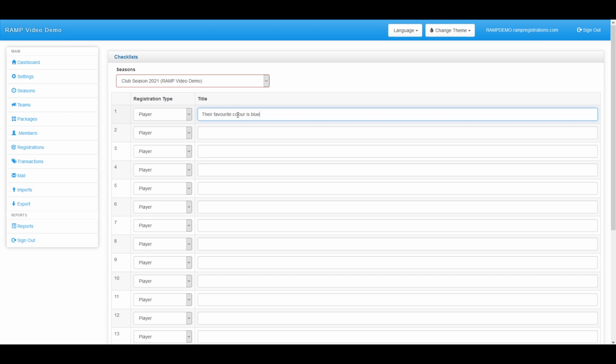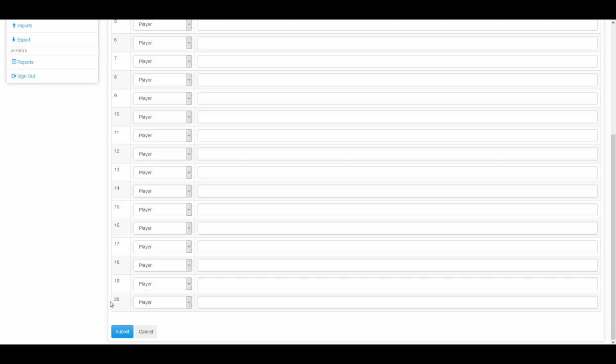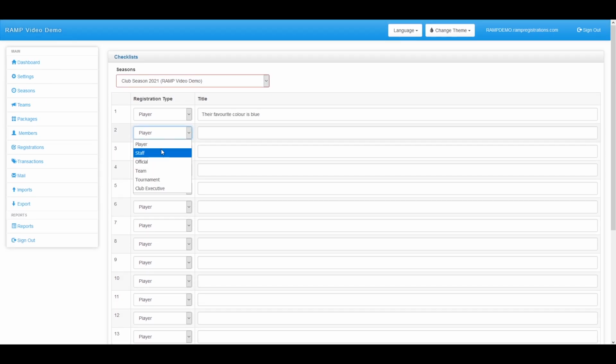These checklists are entirely in the back end. They do not appear on the front end, but they just allow you to add these checkboxes for your own registrar's use in the back end of the system. They do nothing else other than that, but you can create them for whatever type of registration you want. So if you only create one right now, it'll add their favorite color is blue, but you can create ones for staff, for official, for team, for tournament and club executive. Again, this does nothing on the front end. It's just a checklist in the back that gets added to the profiles, be it a player, a team, or an official or staff. It just gets added to their registration profile and can be gone in there and checked off by you.